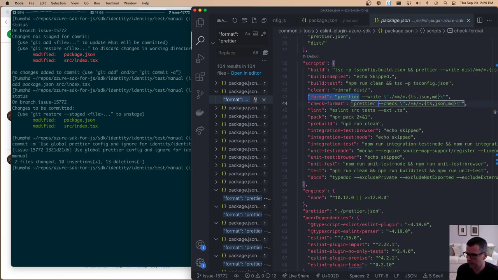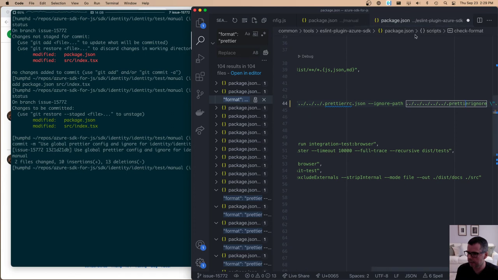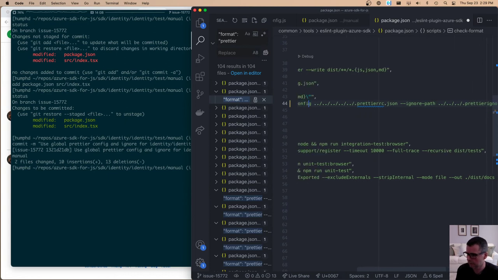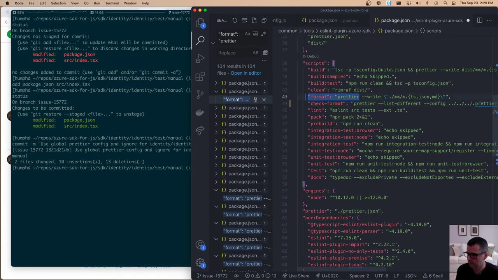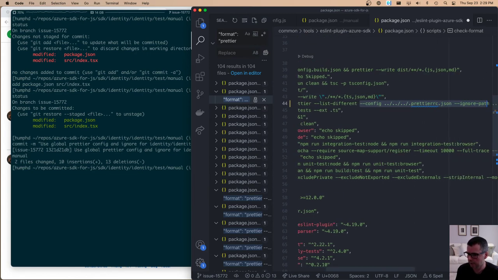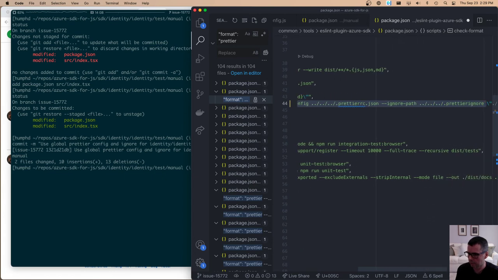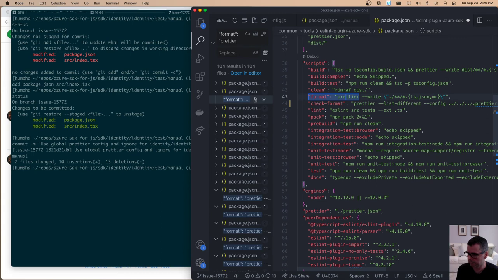And I'm going to put that in here. And I think that I don't need to be so deep. For this one, I think I only need one, two, three of these. One, two, three. So here I need to also put in this config and the ignore for the format command.